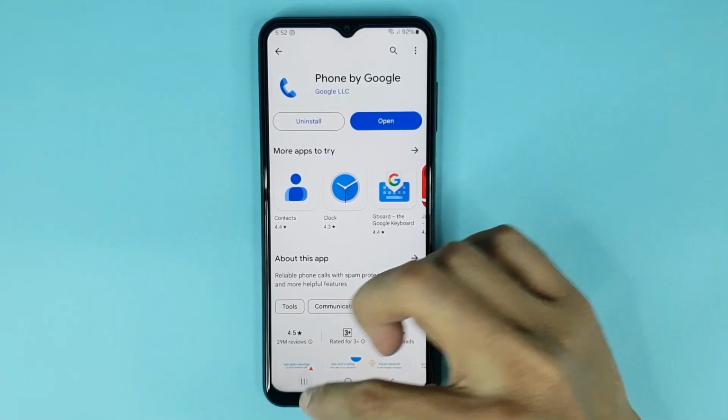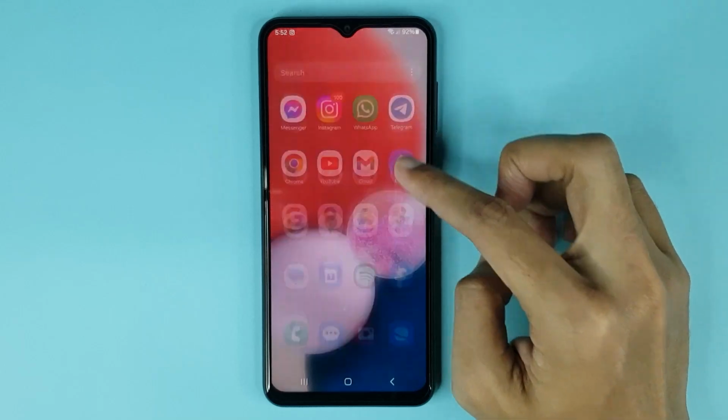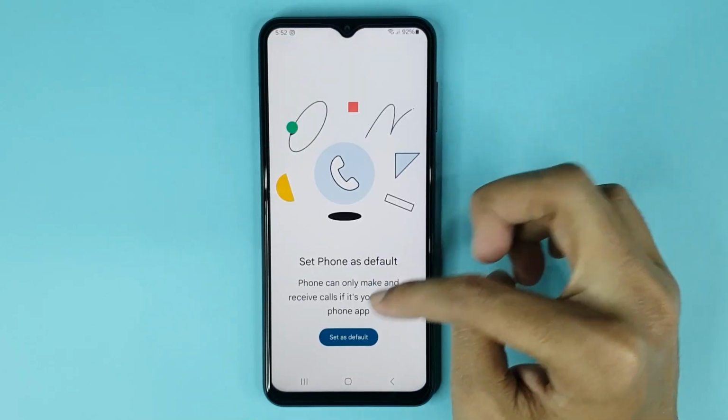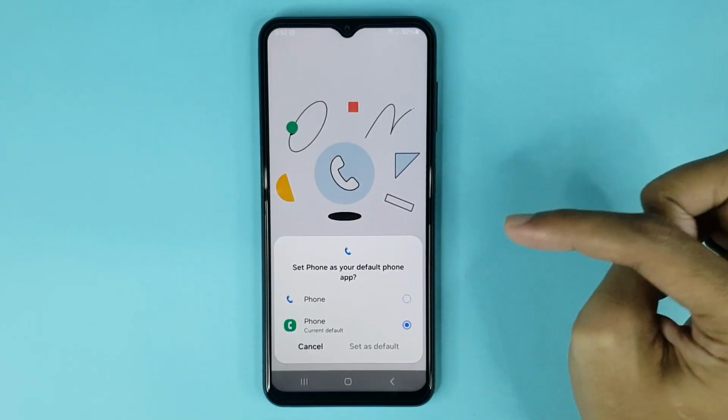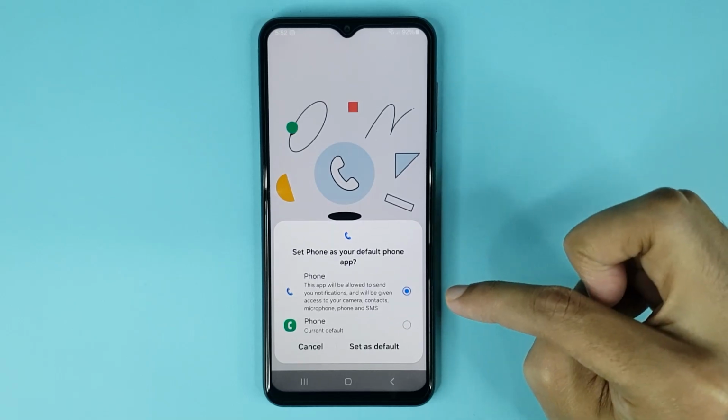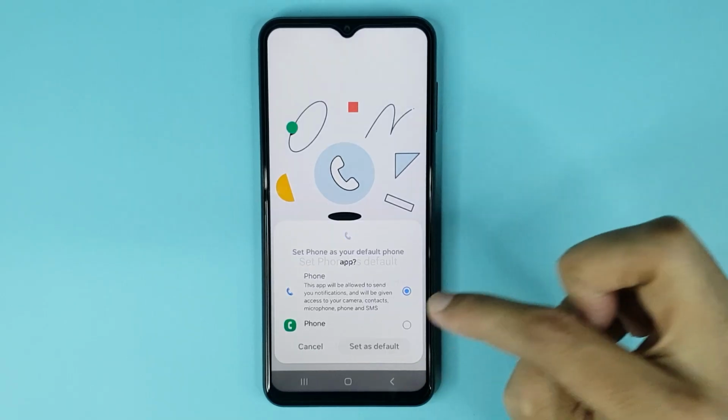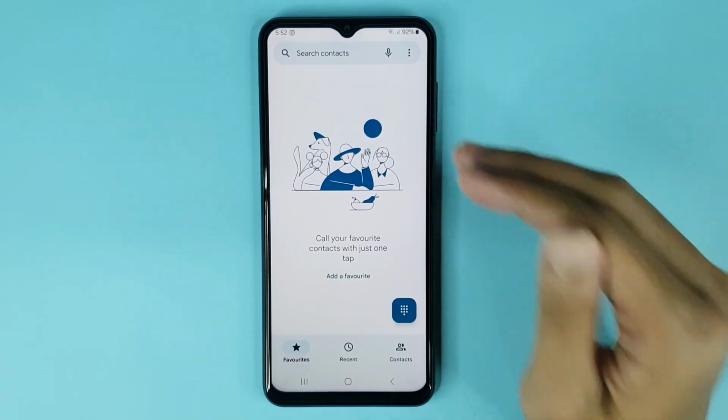Now just close the app and then open up your Google phone, then tap on set as default. From here, select Google phone, then tap on set as default again. Now Google phone is your default phone app.